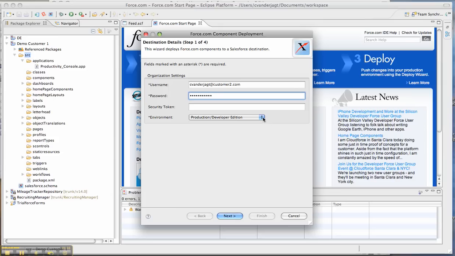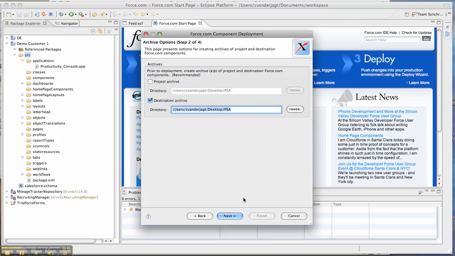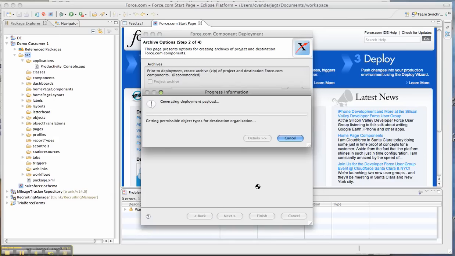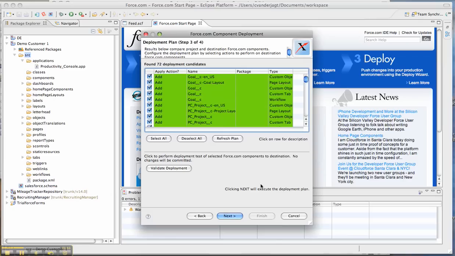Now I'm going to currently move mine to a production trial instance, but I could also move it to a developer edition instance or a sandbox as well. It's now using the metadata API to determine what needs to move from my source org or environment to my target environment. And as you can see from this page, I have the ability to select or deselect all of the custom components that I want to move in this deployment.